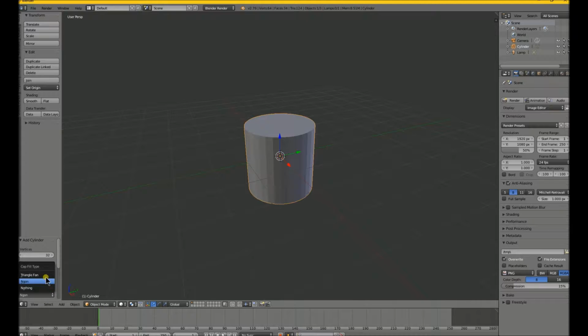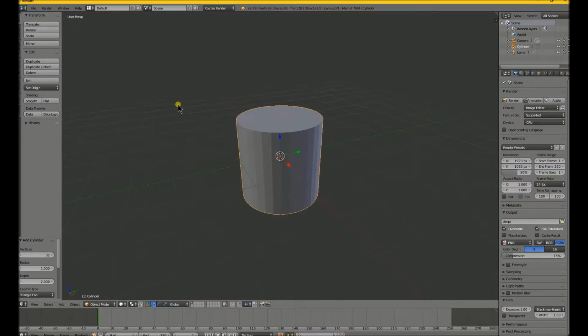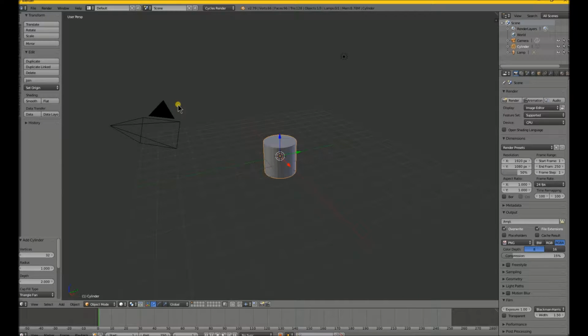If you are, just go and update Blender. Okay, and now we're going to go to triangle fan. The next thing we're going to do is go to Blender render, and we're going to change that to Cycles render. Okay, right, so now that's our initial setup. Now we need to start editing the object.